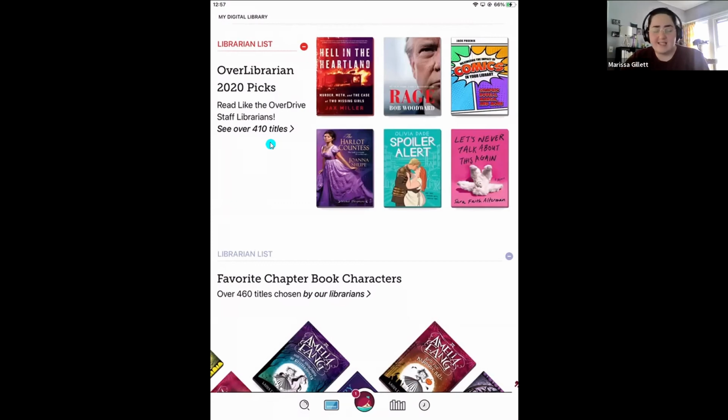If you ever accidentally hide a list, you can always scroll down to the very bottom of this page and there's a button that will allow you to bring them all back. My digital collection has a really long page here, so I'm not going to scroll all the way down to the bottom to show you, but I promise it's super easy.